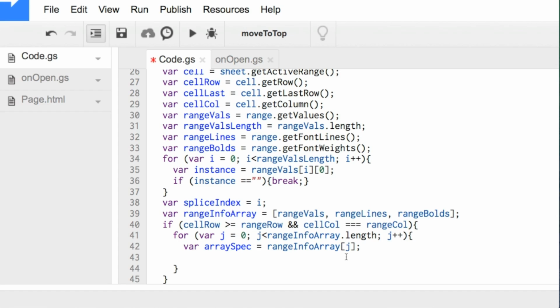Next, that's going to refer to which range info array is actually happening at that iteration of the for loop. So we want to splice this array. So we want to go array spec dot splice. Splice is an array method that takes as input the index and how many items you want spliced. So since we already have our splice index figured out, we'll do splice index.